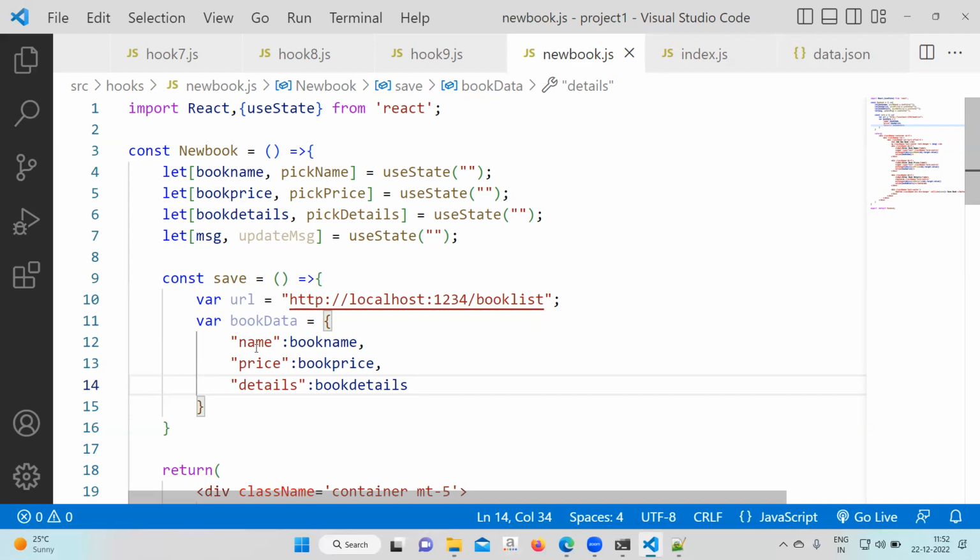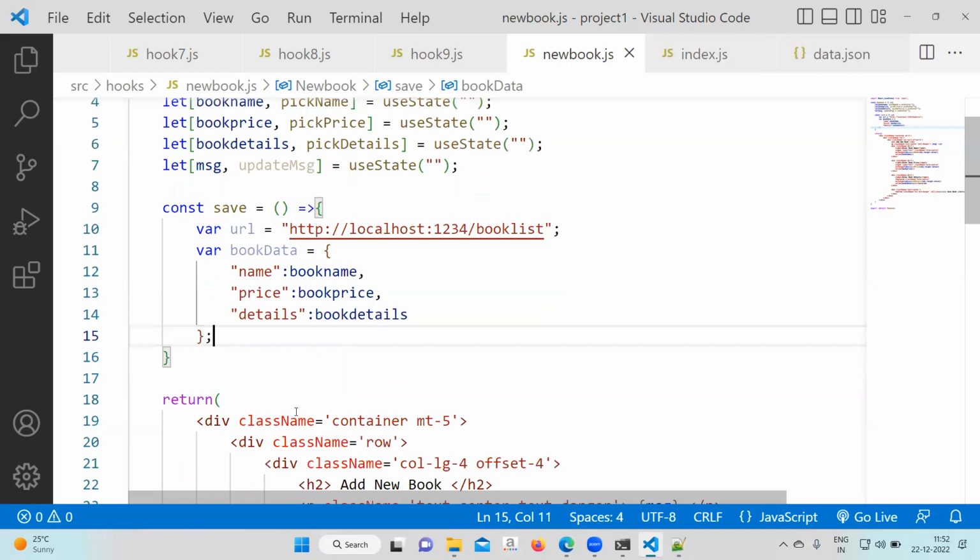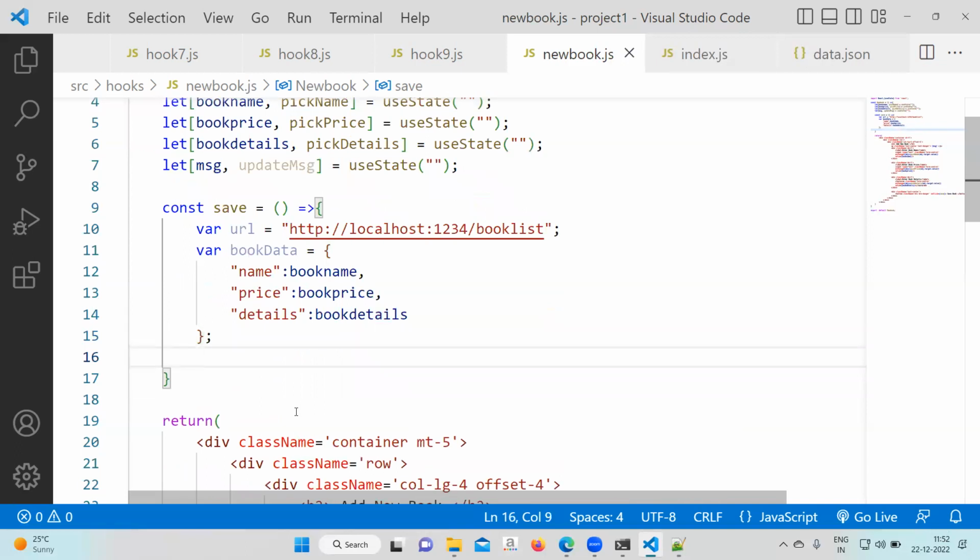Name, price, details. After that, come down. You have a routing problem, okay? Whoever is able to see the black screen, you have a routing problem. You are not able to write a file for the routing. You are not able to link your file in the routing. Check that. So done till here.